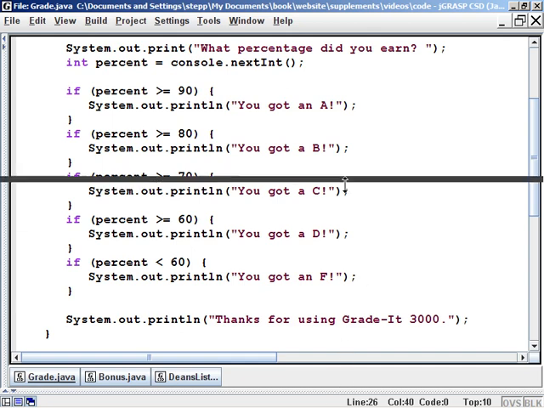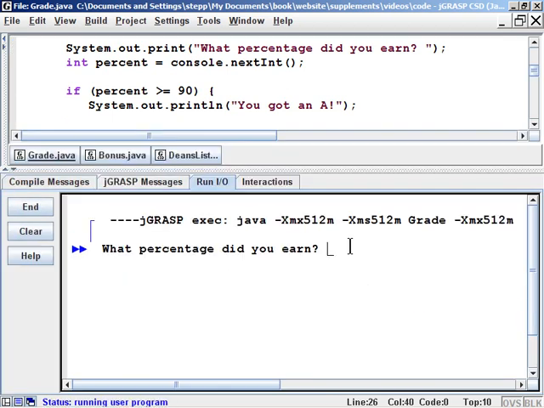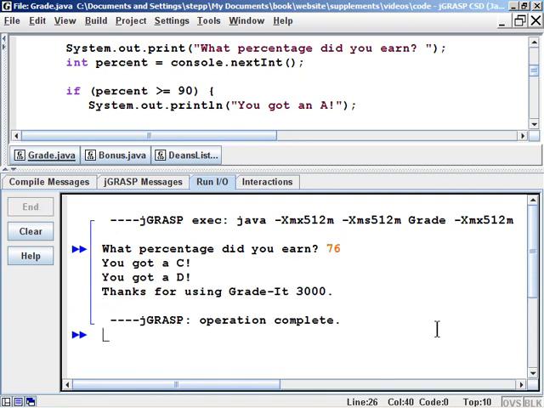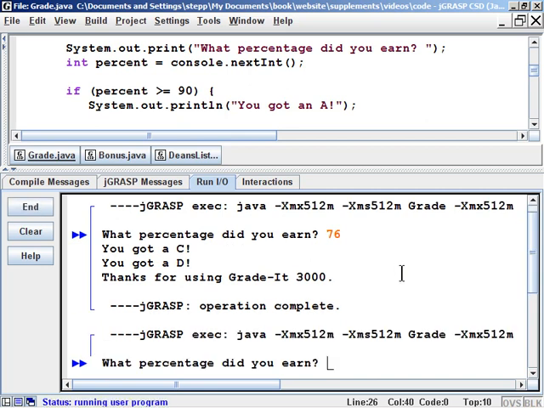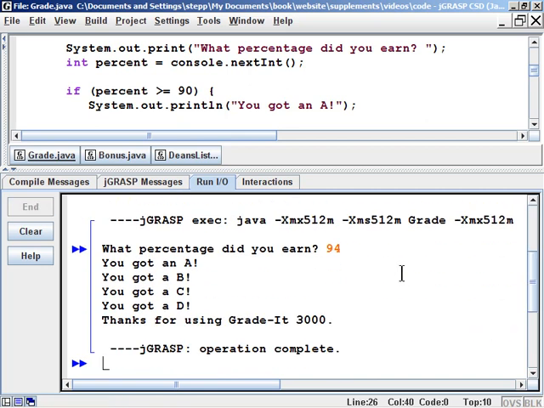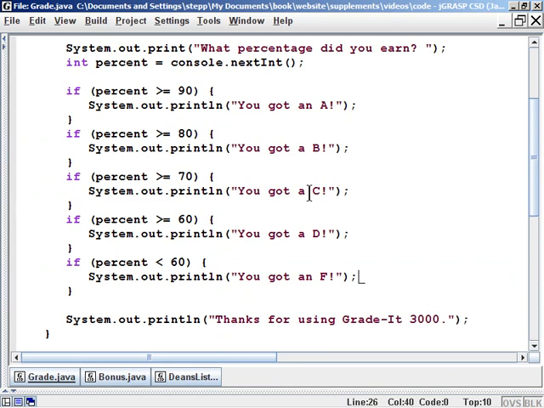If we run this thing, you'll find that it actually produces some strange output. If I say that I got a 76%, it says I got a C and a D, and then thanks for using the program. That's a strange output. If I run it again and I say that I got a 94, it says I got an A, B, C, and a D, and then thanks for using the program. So that may not have been the result that you expected.